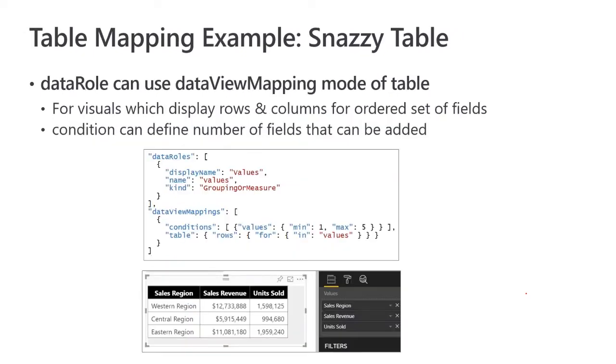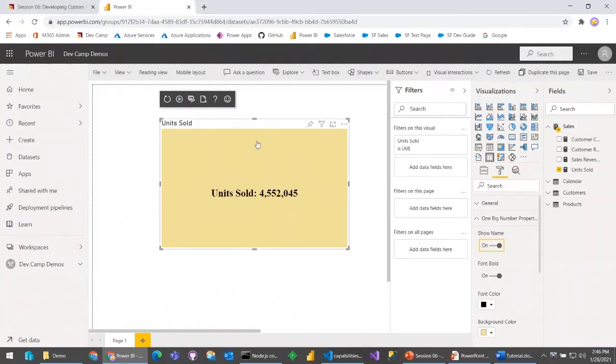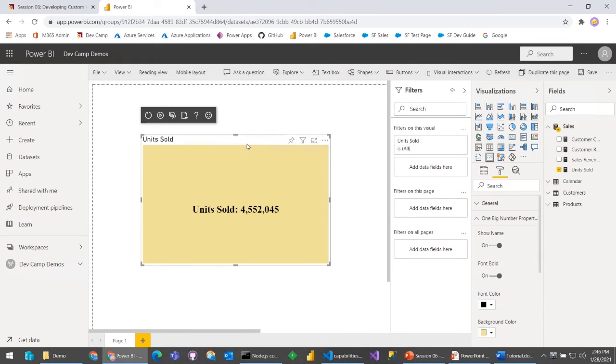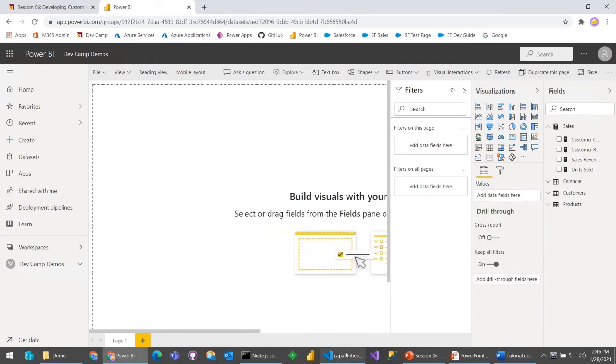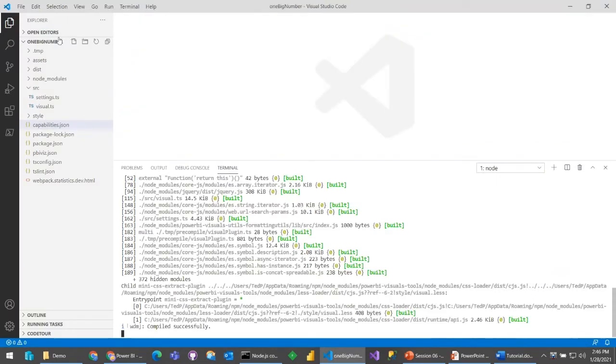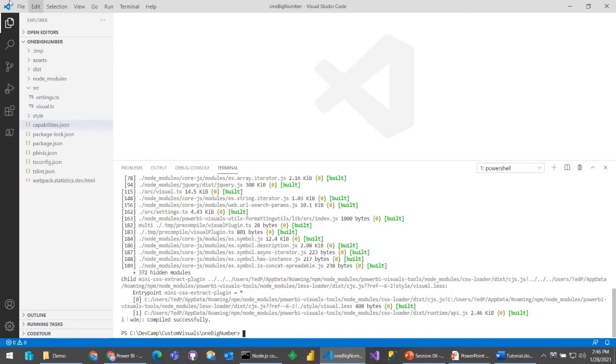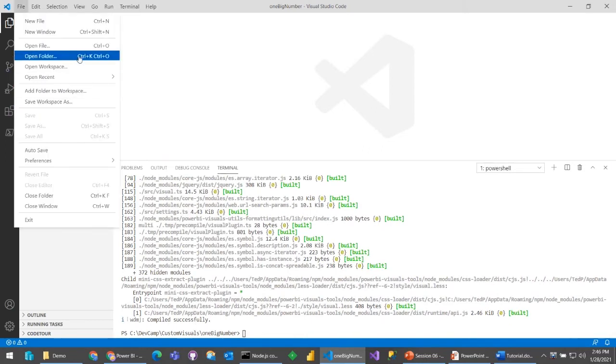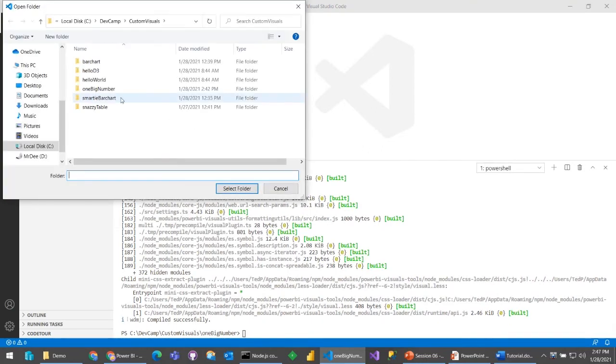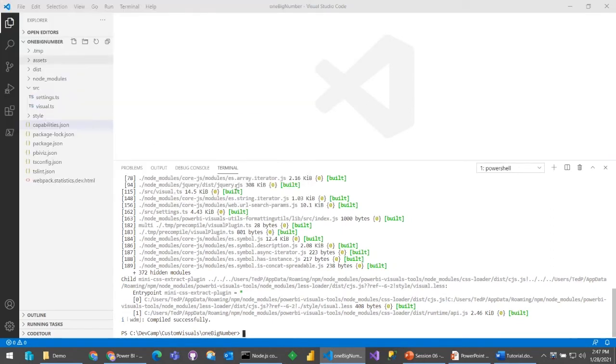Okay, let's say I want to do something else. I wanted a snazzy table. So here is an example where I have data roles and I just need values. Let's go back here and just to show, if anyone's interested, some of these other samples, let me go ahead and close this down. Once I have closed that down, I'm now going to swap over here to our snazzy table.